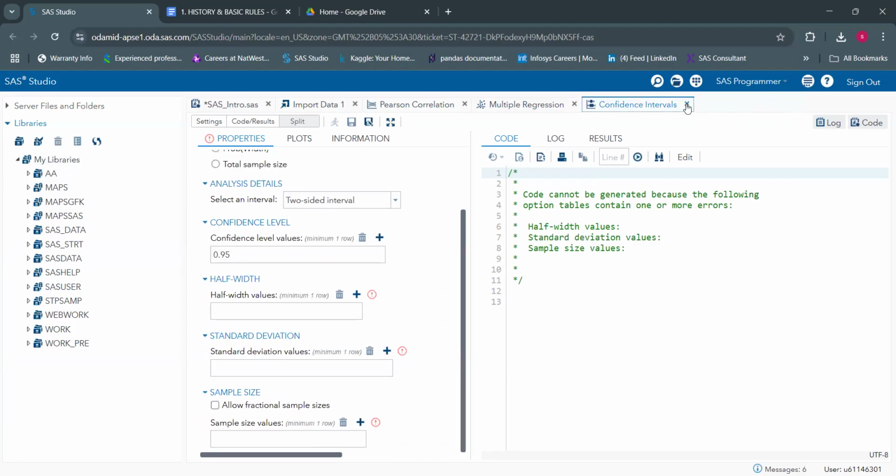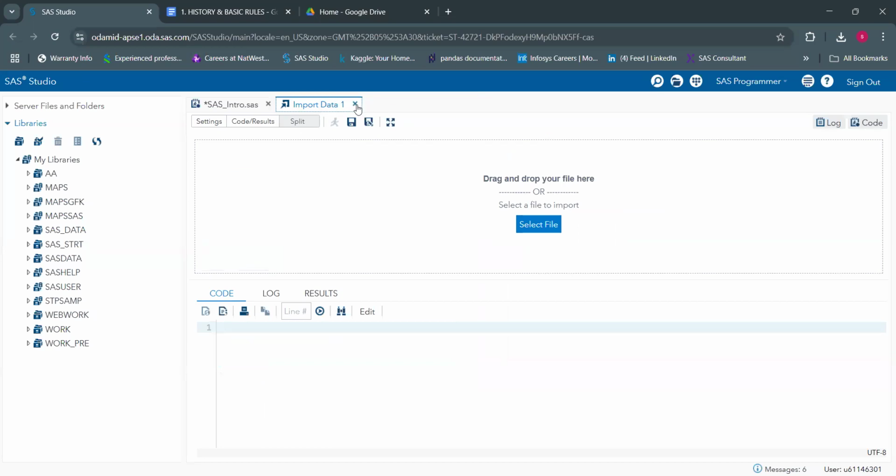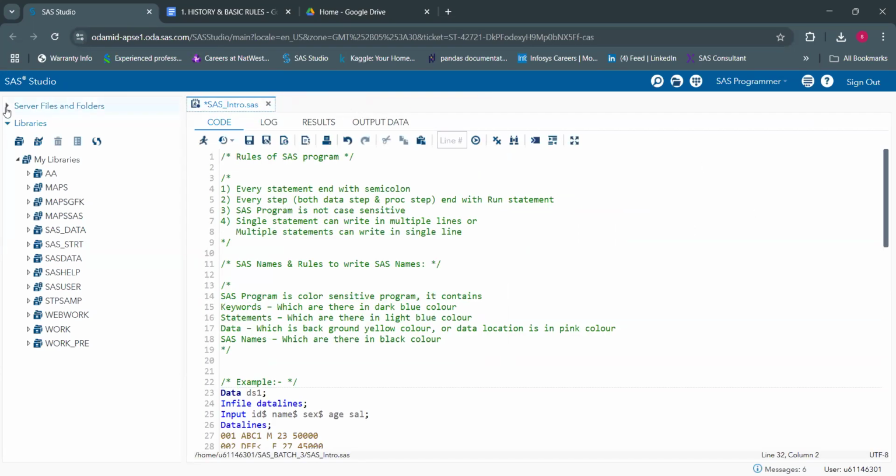So until now, any questions in terms of knowing this SAS editor? It's clear. Yeah, it's clear so far.